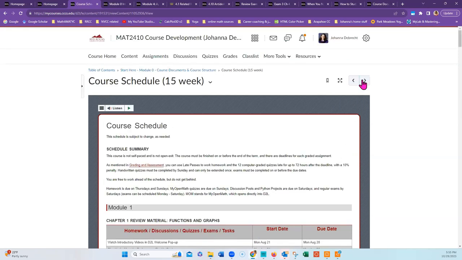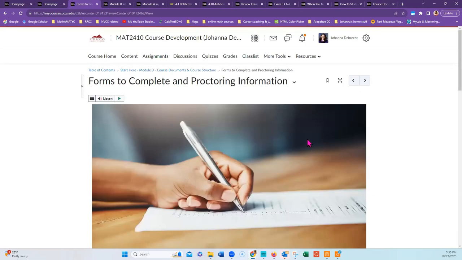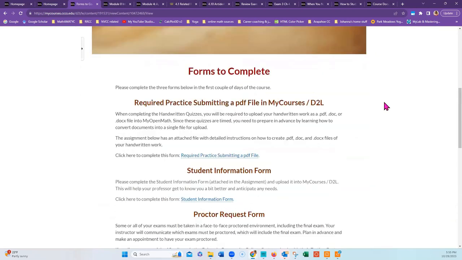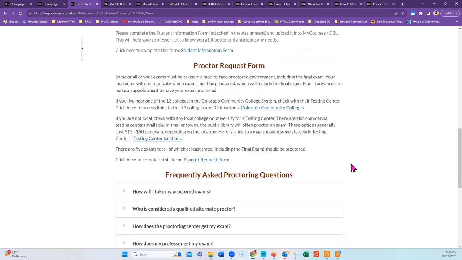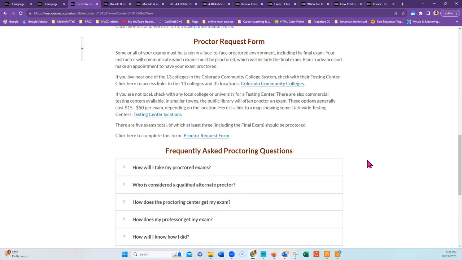Now, the next page that we want to look at, I believe, is a 7-week schedule. I'm working on the 10-week schedule right now. There are forms to complete for the students. Practice submitting a single PDF file of multiple images, a student information form to learn a little bit about who your students are, and then also the proctor request form. Right now, three exams, including the final exam, should be proctored. That's two regular exams and the final, though you can require all of them be proctored.